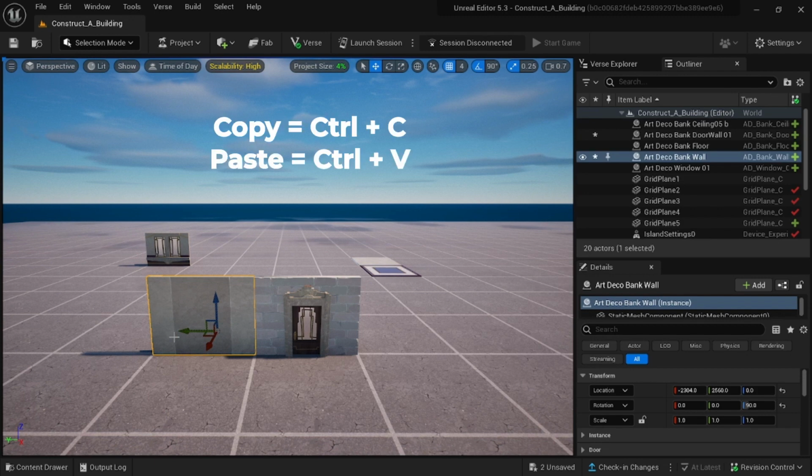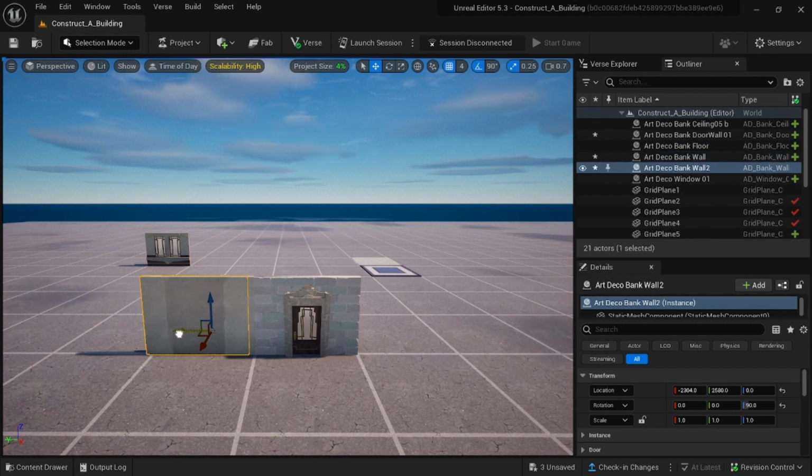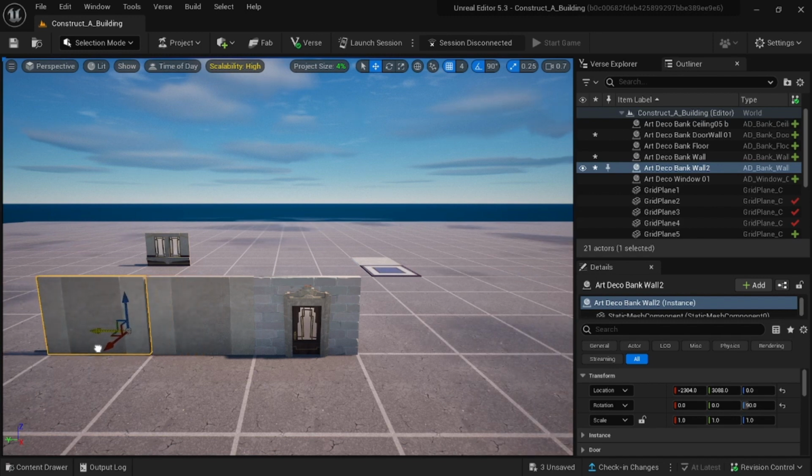To do this, click on the asset to select it. If you're using Windows, hit the Control key and the C key on your keyboard at the same time. This copies the asset to a virtual clipboard. Then hit Control and the V key on your keyboard. This will make a copy of the asset on top of the original. You can then use the translation and rotation gizmos to move the copy to a location of your choice. You can hit Control V as many times as you want and keep replicating your asset until you select another one.